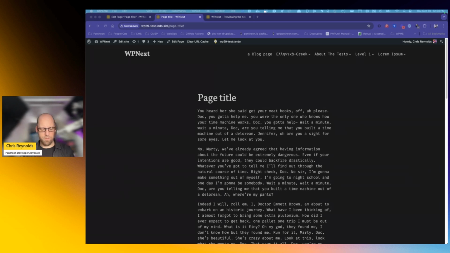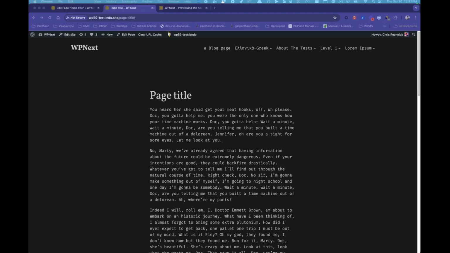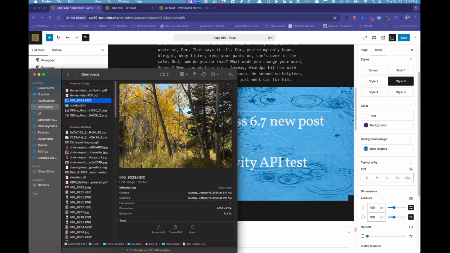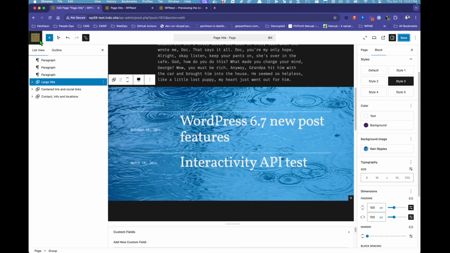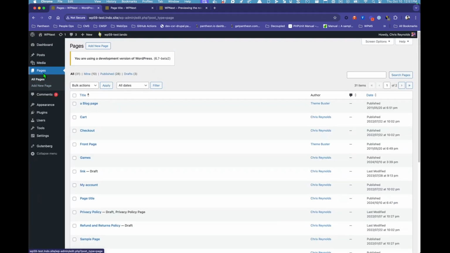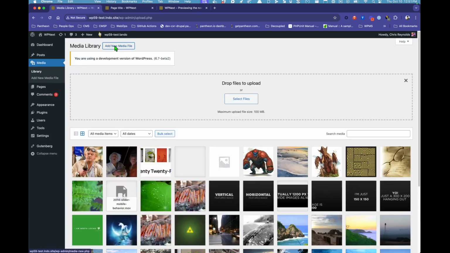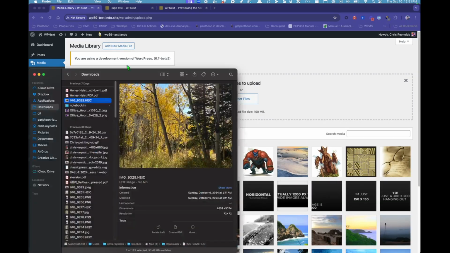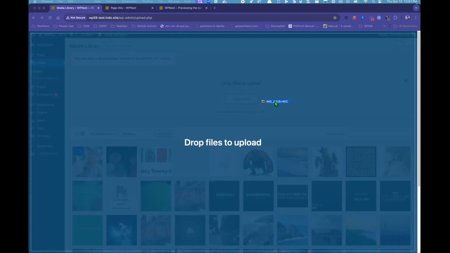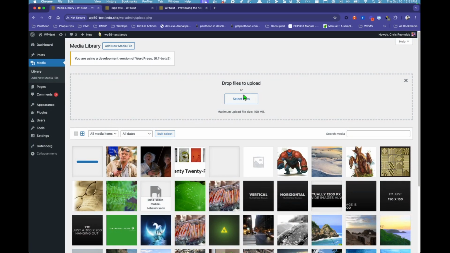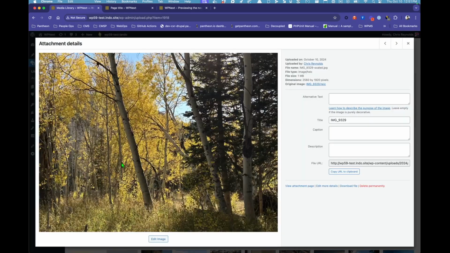Let's talk about uploading HEICs. So I'm going to airdrop a picture from my phone onto my laptop. Obviously, when I do that, it's going to be in HEIC format, right? Normally, HEICs are not supported by WordPress. Well, now they are. So I'm going to go back here and take this picture that I took up in Mill Creek Canyon near Salt Lake City.